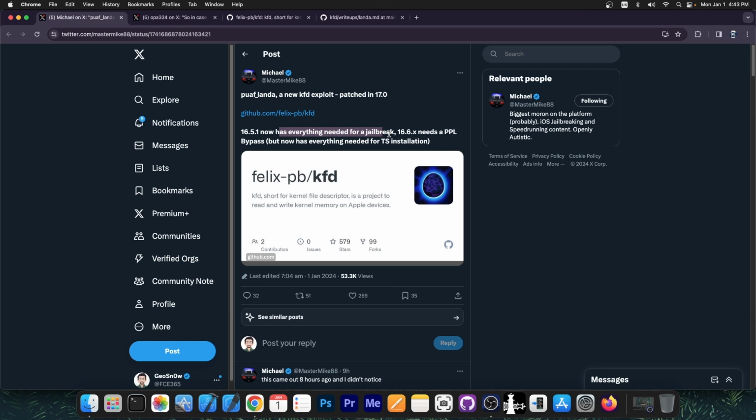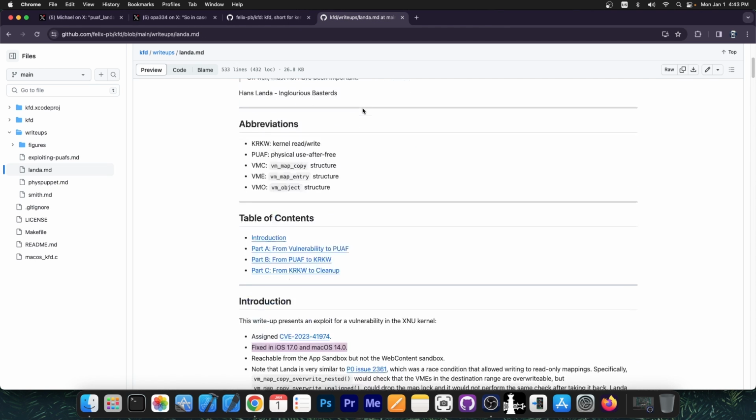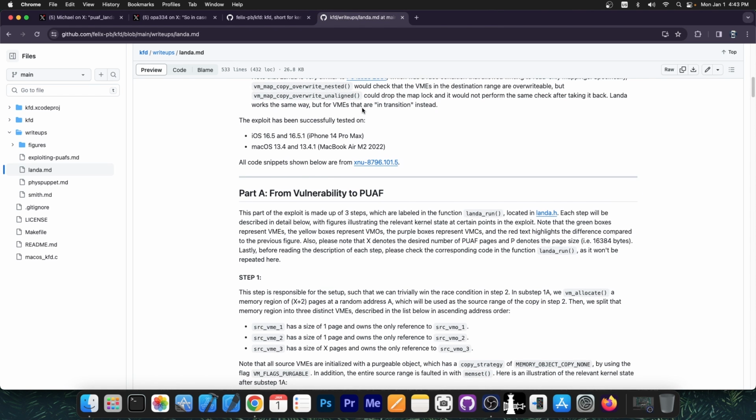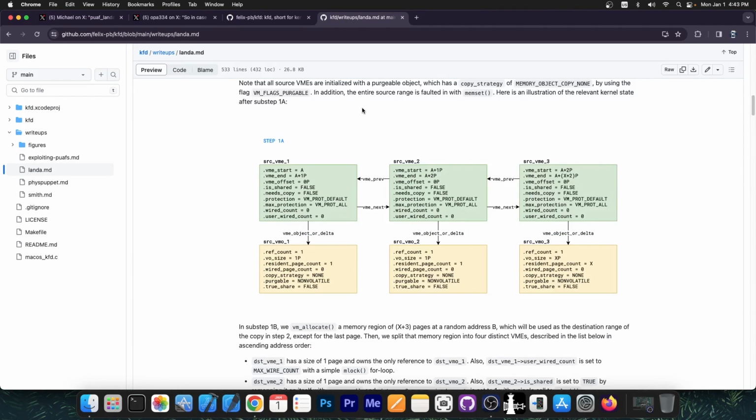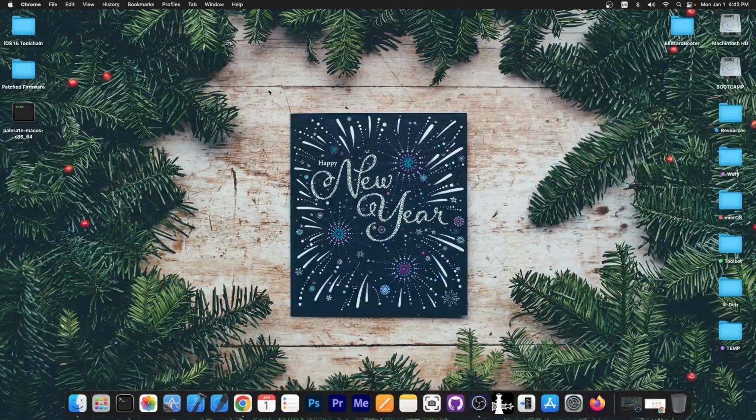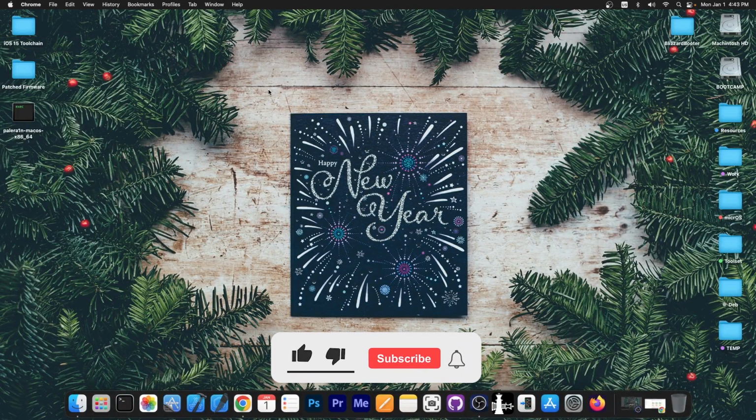So soon you will be able to install TrollStore, and we will have a jailbreak for iOS 16.5.1 and lower. If you want to check out the write-up, it's available on GitHub. I'm going to link it down below, but it's important to say that these components are very much what we expected and what we needed. So you're going to see a lot of new stuff being released in the jailbreak community in the next couple of weeks.